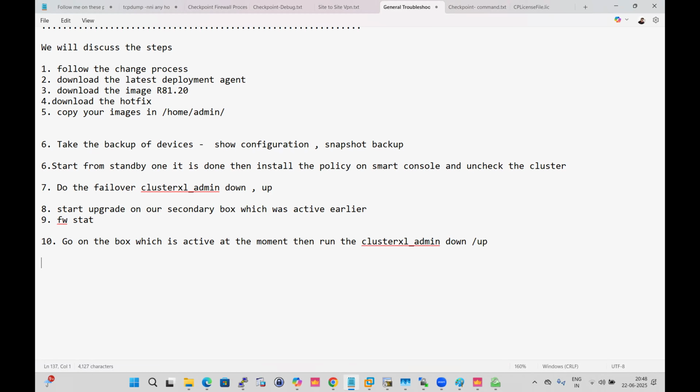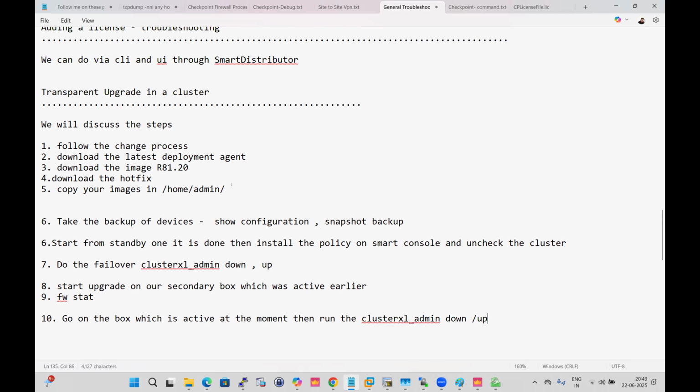Generally in production, we try to keep the same box as active. So the box which was active before the upgrade, after the upgrade we make that box active again. Or if the boxes have equal capacity, like hardware, RAM, and everything, we can keep it as it is also. There is not any issue. But generally what I did: for example, 01 is active at the moment and 02 is standby, so after the upgrade I make 01 active again. So it's up to you, and it depends on your deployment design.